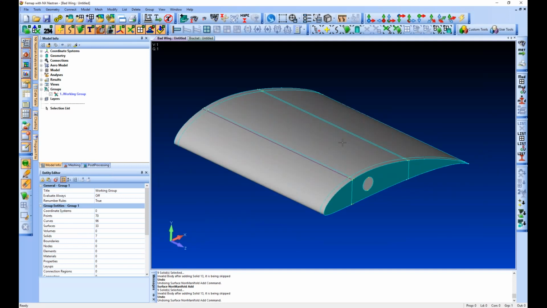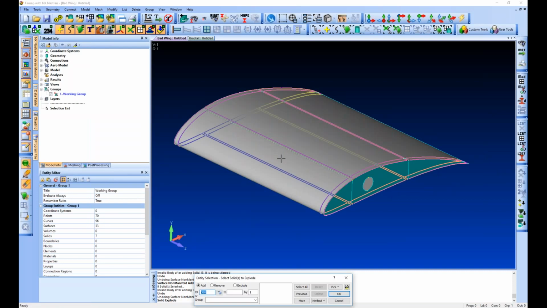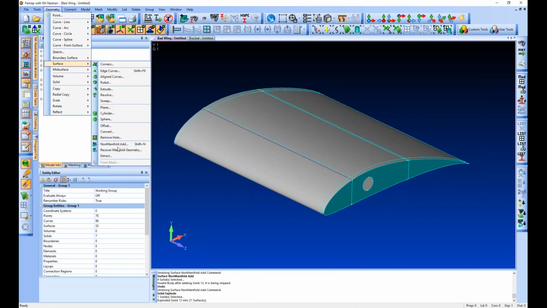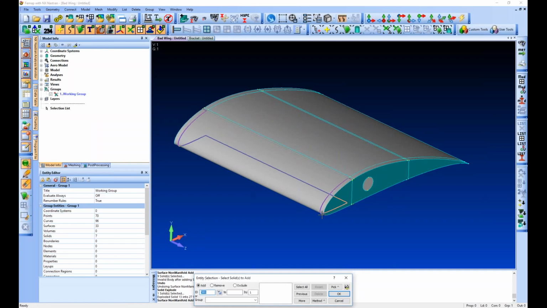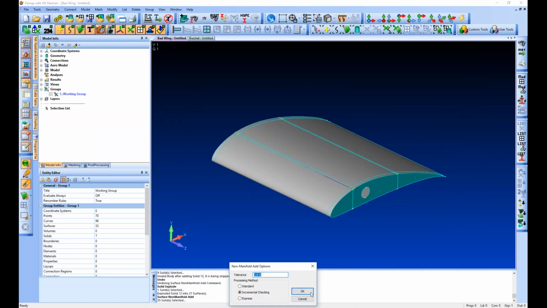Without going into much detail about how the non-manifold add tool works, a good solution, and this works a lot of times for situations like this, is to just go through your solid and explode it. This is a single solid with all of these different surfaces on it, and something in there is not liking this non-manifold add tool. So by exploding this into individual surfaces, we're giving the non-manifold add tool a little more freedom to decide what's connected to what.